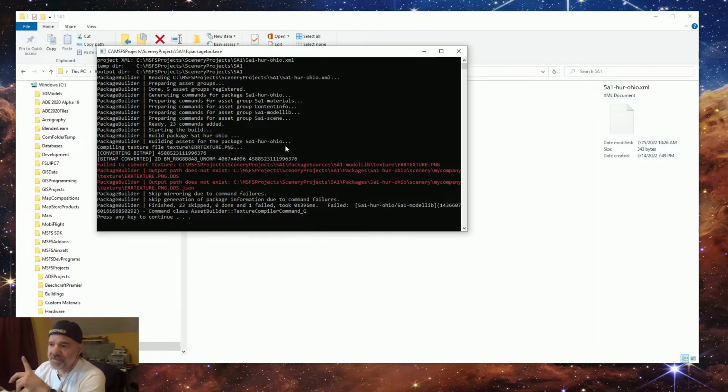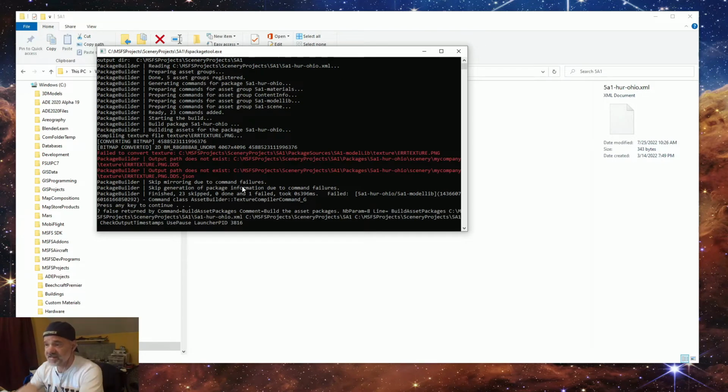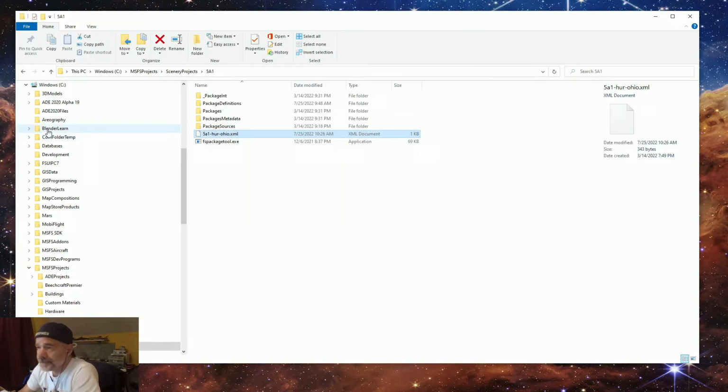So when you build outside the sim, just remember that the console is not a fancy graphic type of thing. It's just text, but errors show up red. All right, so let me hit any key to continue and that will close out. Now let's cause some errors.